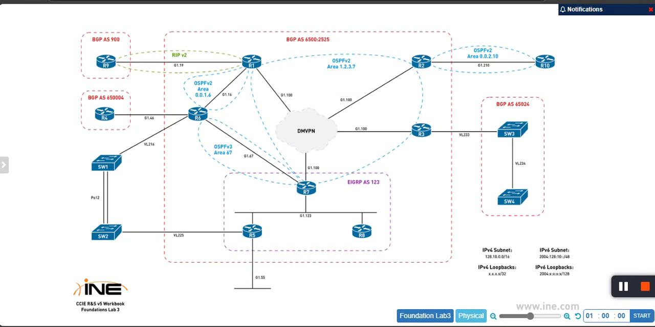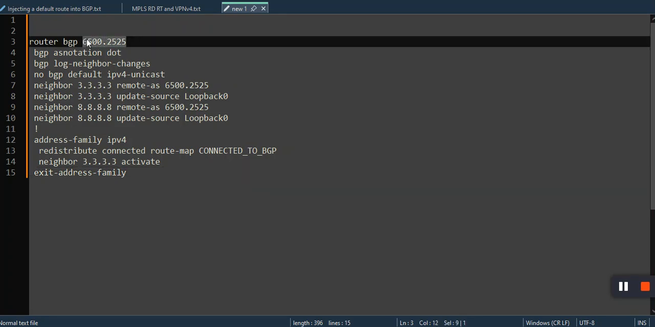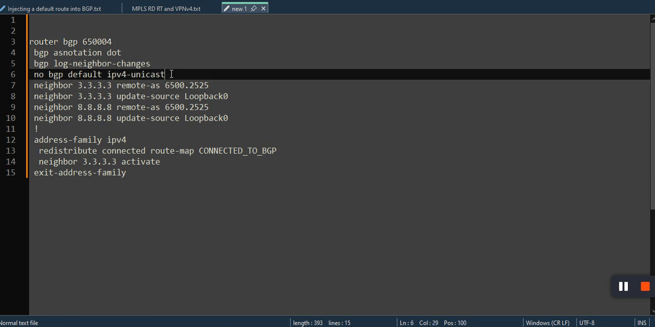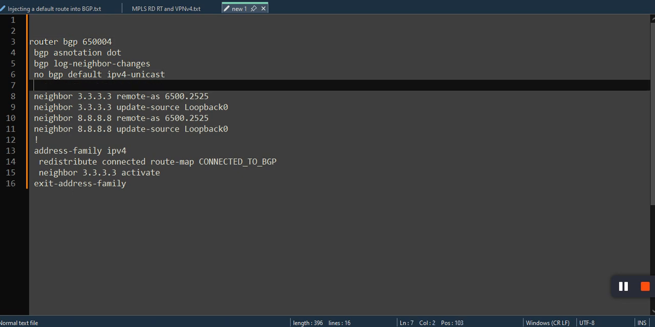I have to create the VRF BGP AS 65004. No BGP AS 65. I hard code my BGP router ID, 4.4.4.4.